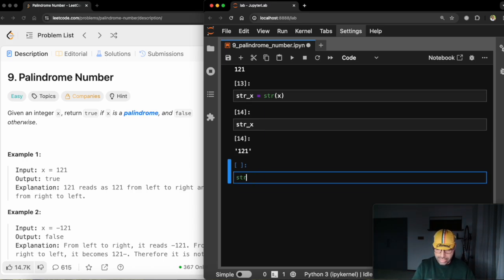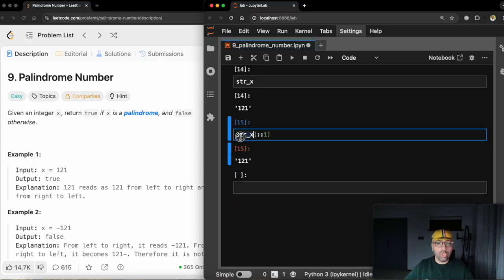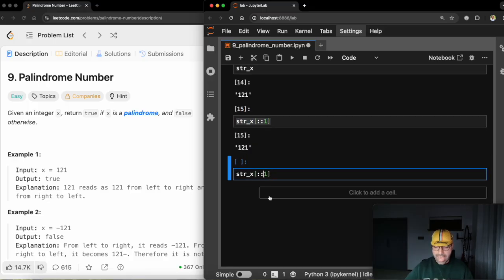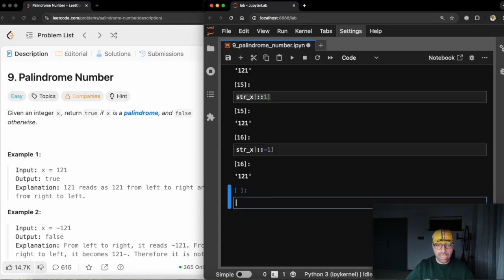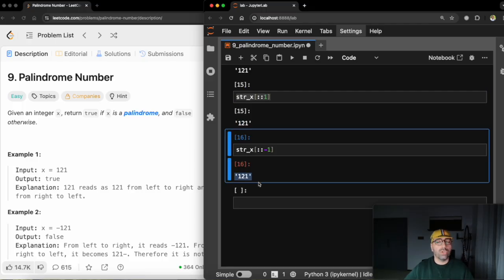Now, I can easily go and say str_x, go one by one from the beginning to the end, and I will do exactly the opposite. I will ask for str_x, go from the end to the beginning, because I'm just going to put that negative sign there. If I run that, you will see that, okay, that one was 121. This one is also 121.